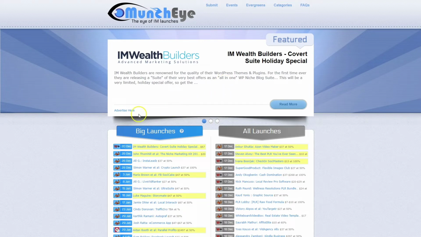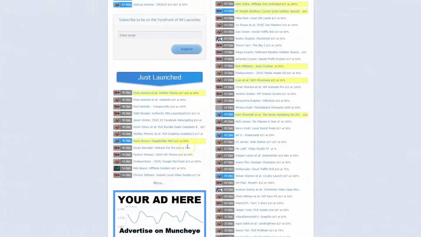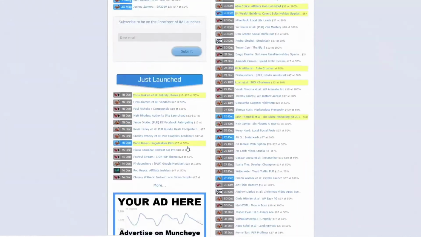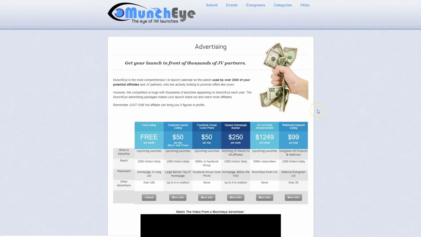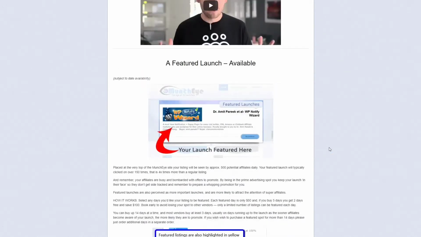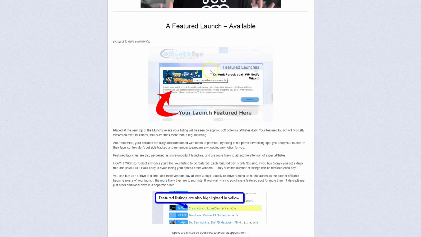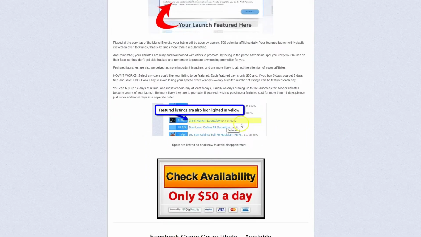Now, the other thing you can do, you'll notice there's a little rotating header up here, and some of these are highlighted in yellow. There are so many launches out there. It's easy for yours to get lost in the noise, especially if you're just starting out and you're not a big name. So these guys allow you to advertise, and you can pay to have what's called a featured launch listing, which gets you that header at the top on the front page, on the home page, and gets your listing highlighted in yellow.